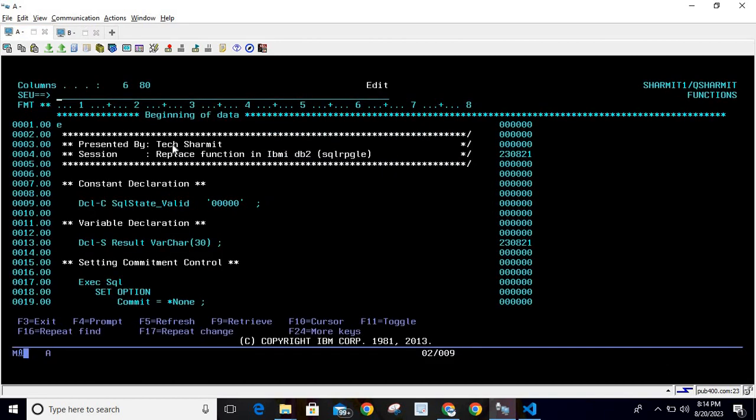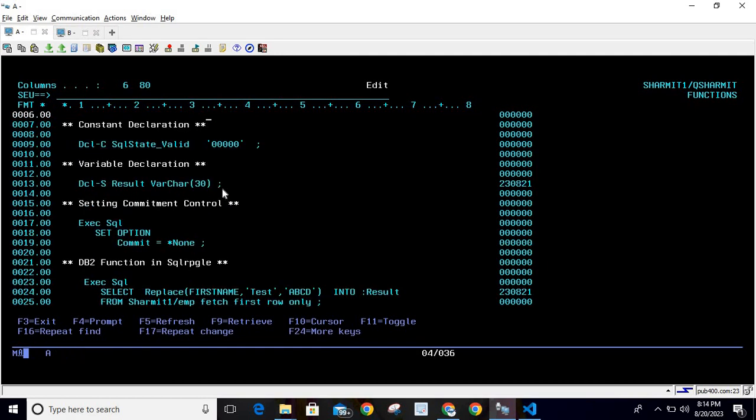I will show you. First of all, we are declaring one constant variable, which is SQL state underscore valid, five zeros. This constant variable we are going to use to validate whether the query is executed properly or not. Below this we have one variable, result varchar 30. We will use this variable to store the output that we are getting from our query.